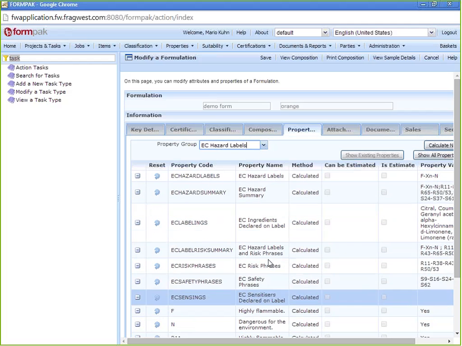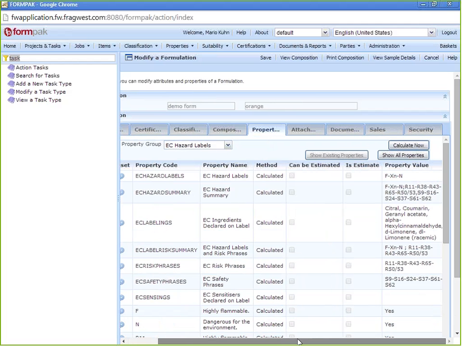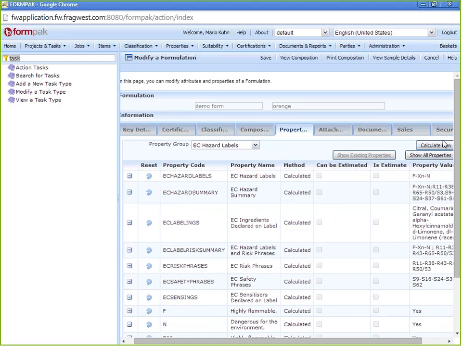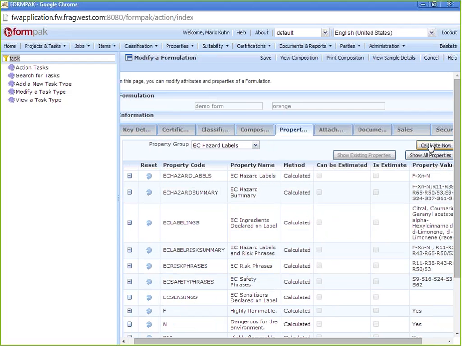It's telling you what's causing each one of those. If you wanted to look at all these, because these haven't been calculated yet, you can calculate all these properties. This is one we just made, but it should have real CAS numbers.